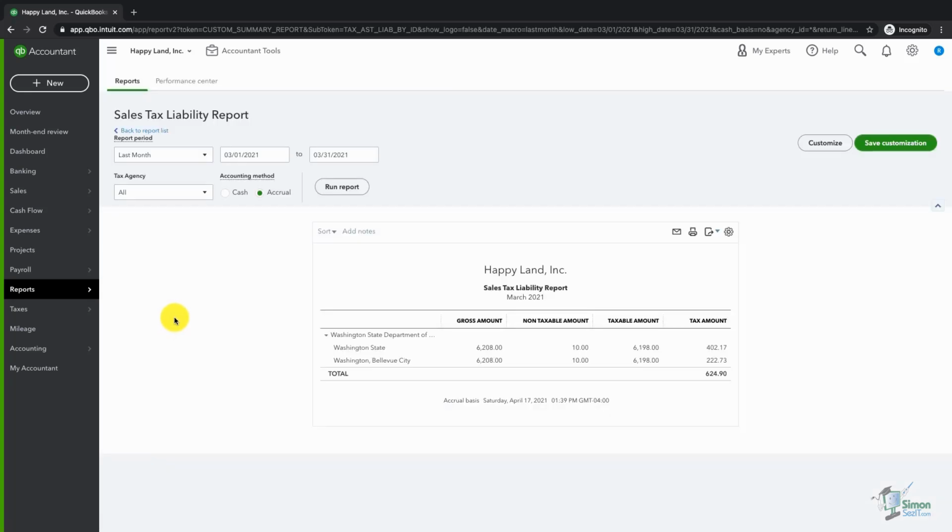When I open up the Sales Tax Liability Report, it shows me my gross amount, also known as the total amount of my sales, my non-taxable amount of my sales, my taxable amount of my sales, and the tax amount I've collected, both for the state and the city. If I had collected sales tax for various cities within Washington, I would see those cities listed down below.